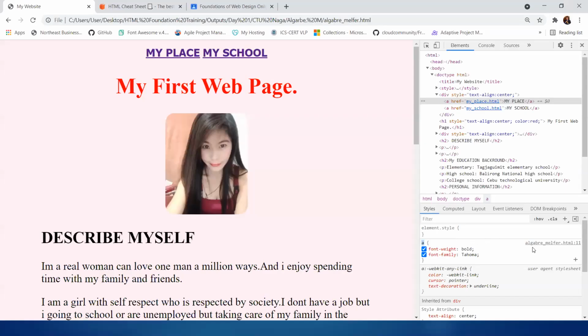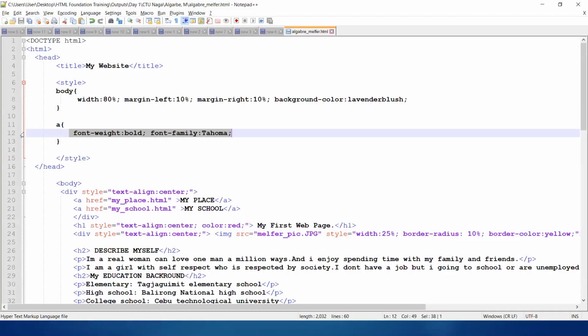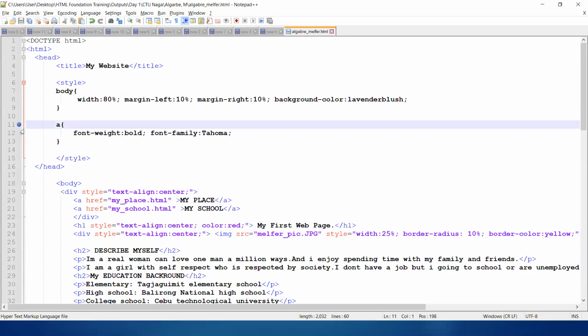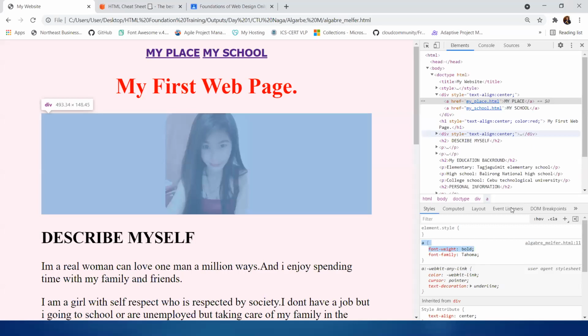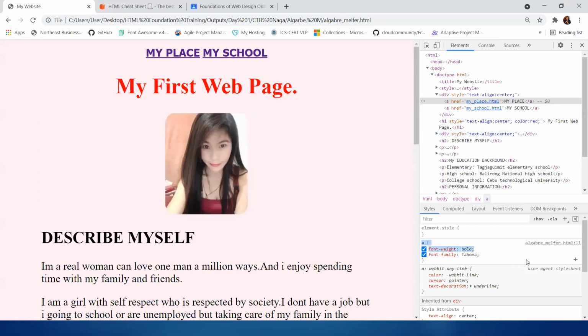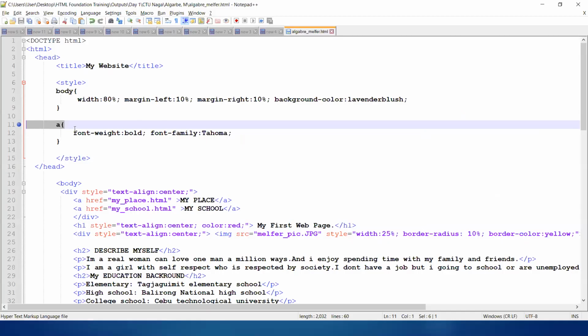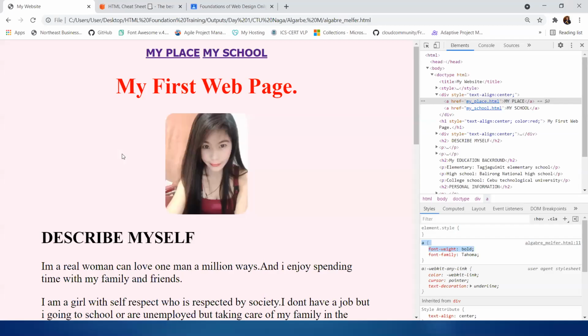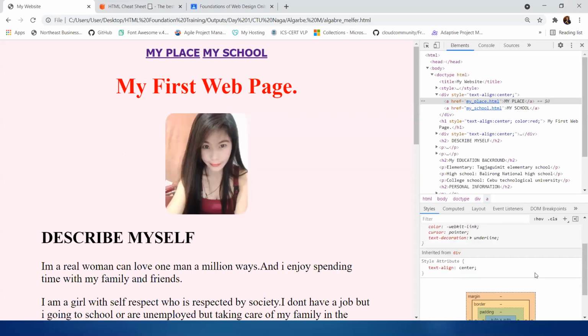Now on the right side, there is the HTML file, meaning it's inside it, line 11. If you go here, line 11, so it's 11. If you know how to read the inspect element, you will actually see line 11. See? It's here, line 11, and here is the A web link.